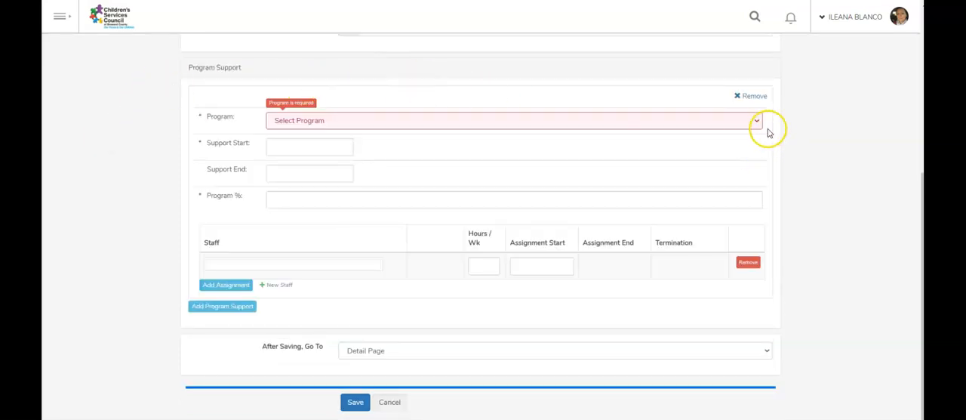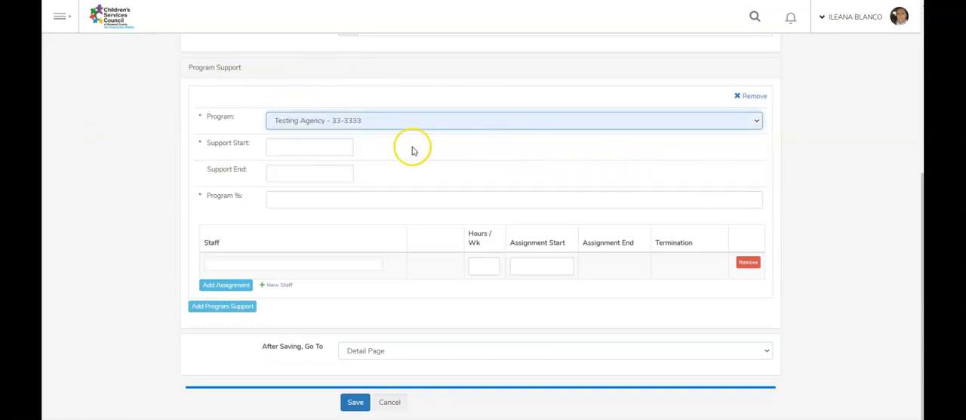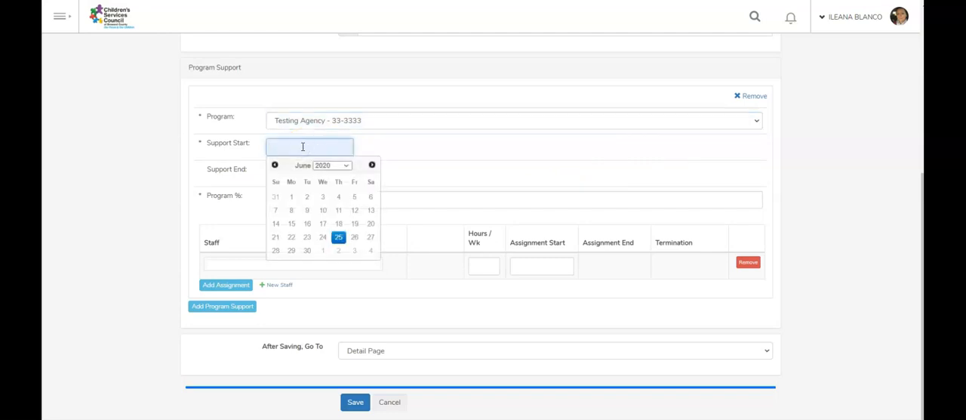Next, we will assign the program for which the position will support. Drop down to select the program. Enter the support start date, which also aligns with the contract start date of 10/1/2020. No support end date because we're not ending the support of this position.